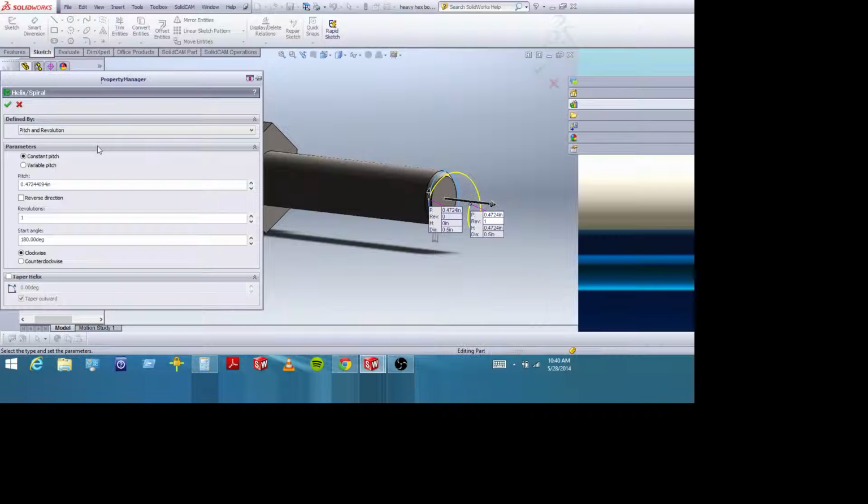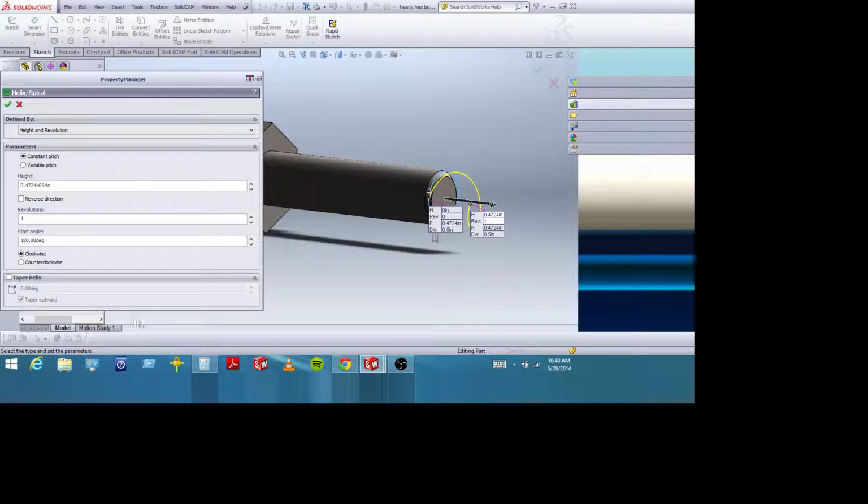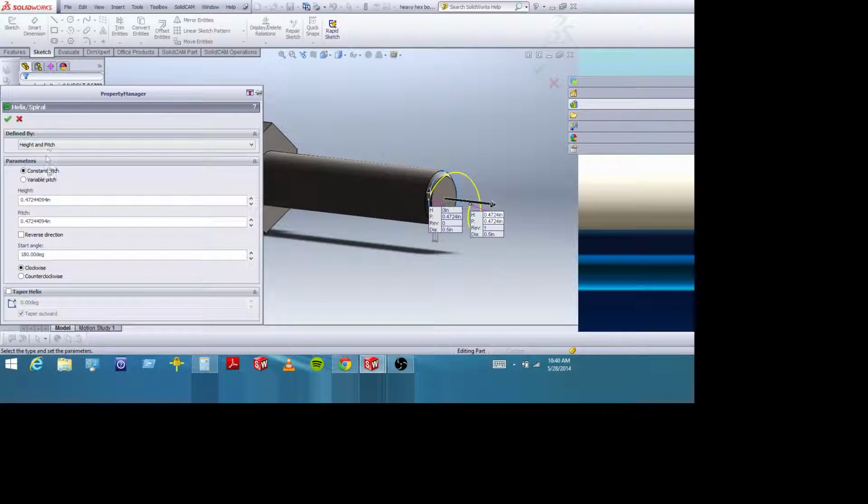And then you get some options here. You can do pitch and revolution, you can do height and revolution, you can do height and pitch. So let's do height and pitch. So your pitch, you wanted 13 threads per inch because it was a half 13 bolt. So your pitch has to be 1 inch divided by those 13 threads. It's going the wrong direction, so we're going to hit reverse direction. It's going this way. And then height is where we can decide how far it goes, I believe.